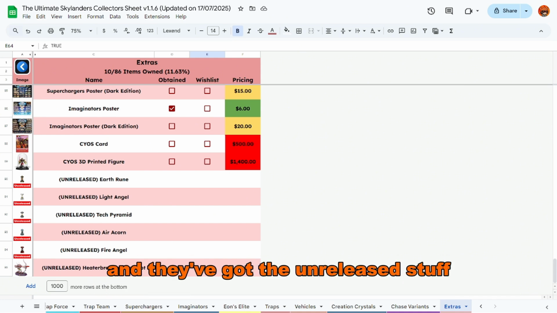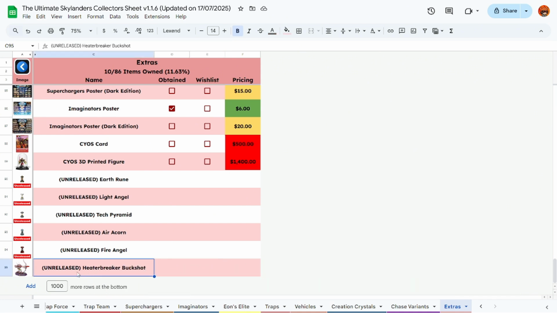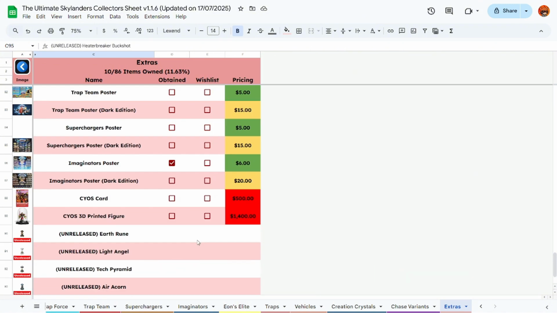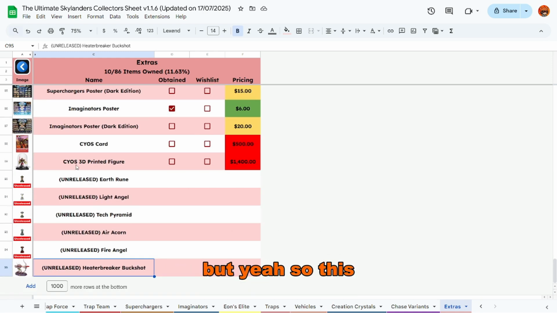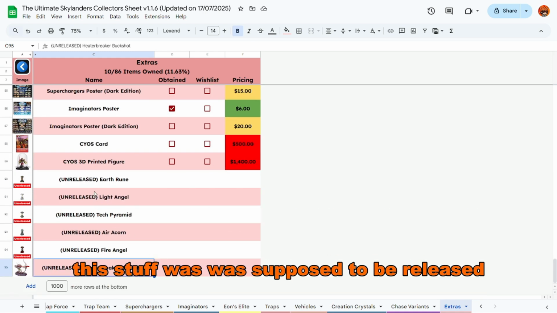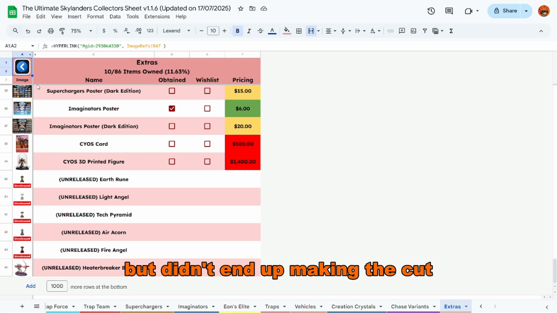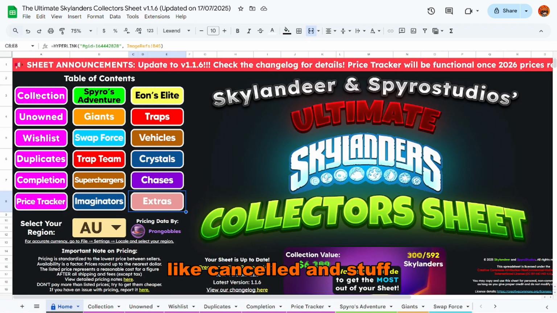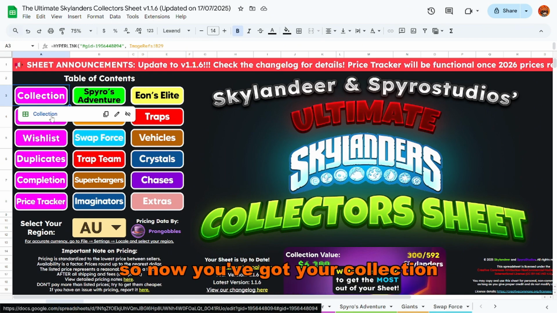And then they've got the unreleased stuff. I saw in a video somewhere that this guy was on eBay for a bit, but Activision took them down. I wonder what that's about. But yeah, so this stuff was supposed to be released, but didn't end up making the cut because Skylanders got like cancelled and stuff.